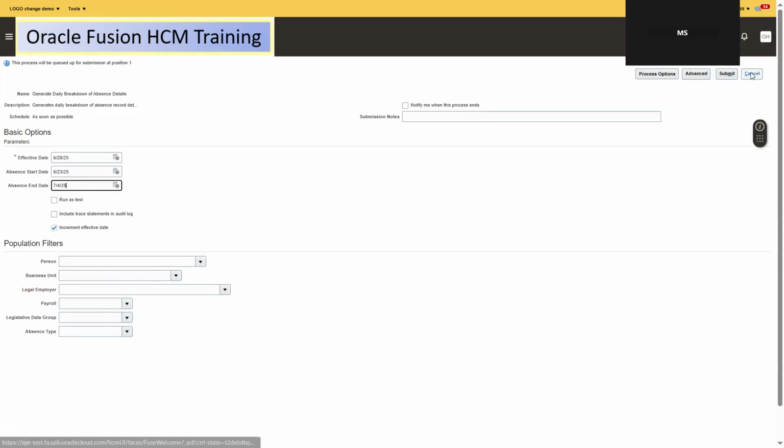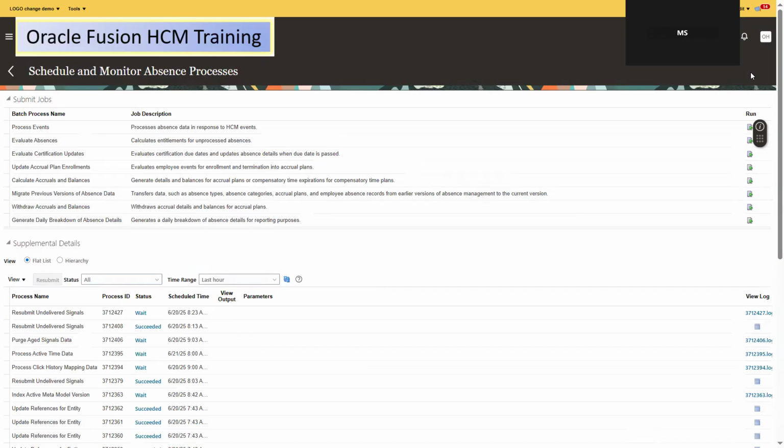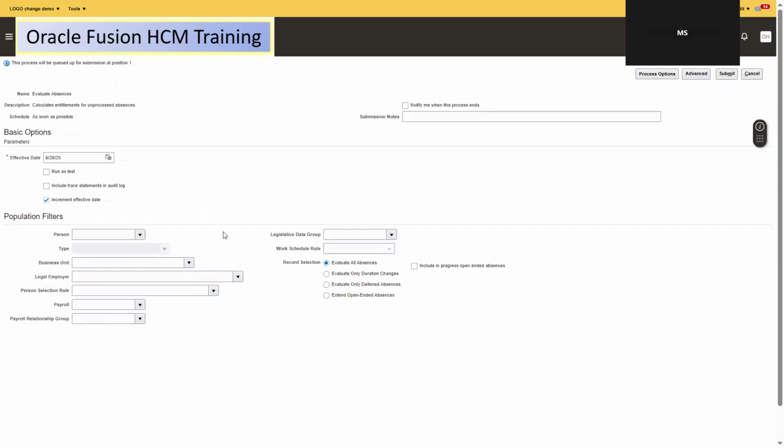So this usually is for payroll reporting. If you have configured or integrated the payroll in the Oracle system, and if you want to have the daily breakdown of the absences, then you can make use of this process. So we have seen this, and for the evaluate absence process, the parameters are a little different. You can see the other ones are all fine. Person selection rule is also there.